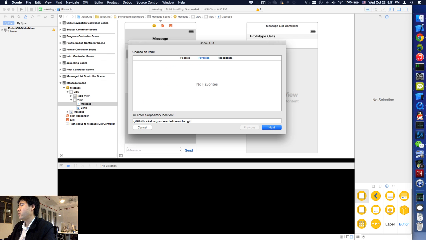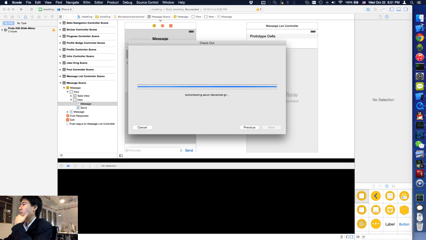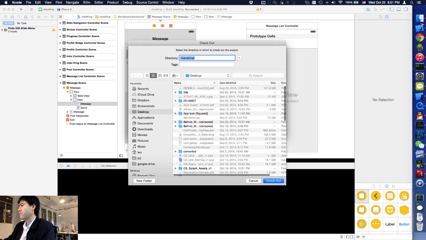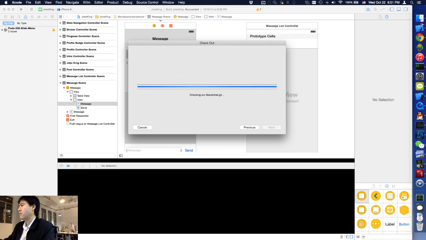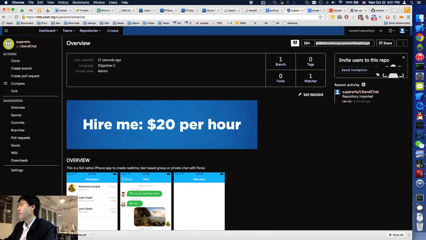No matter which tab you want, just paste the address here and click Next, so that it will clone the repository for you. Some sort of authentication should be needed. So just put it on the desktop, and let it do its work.